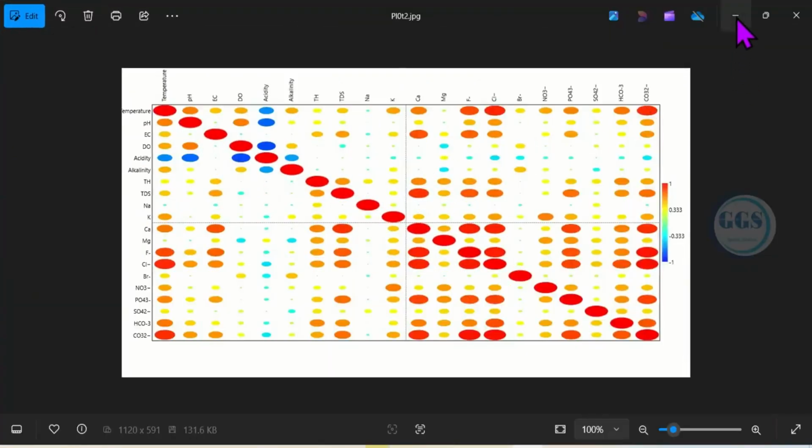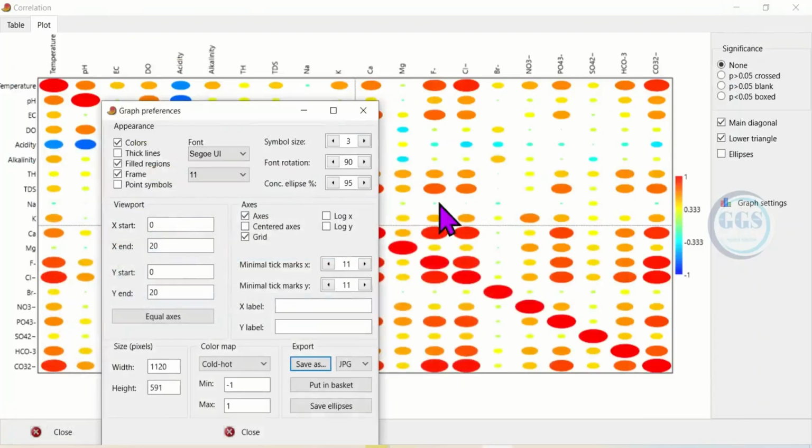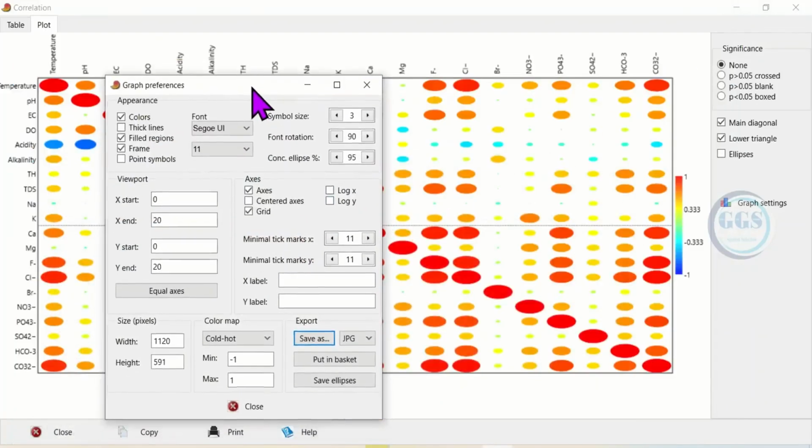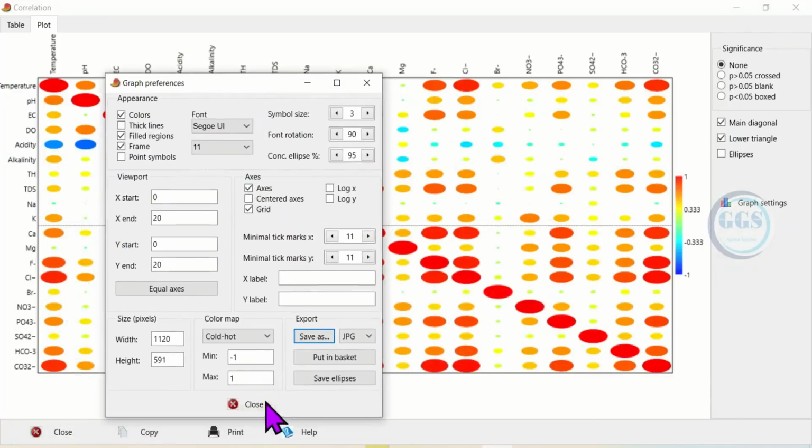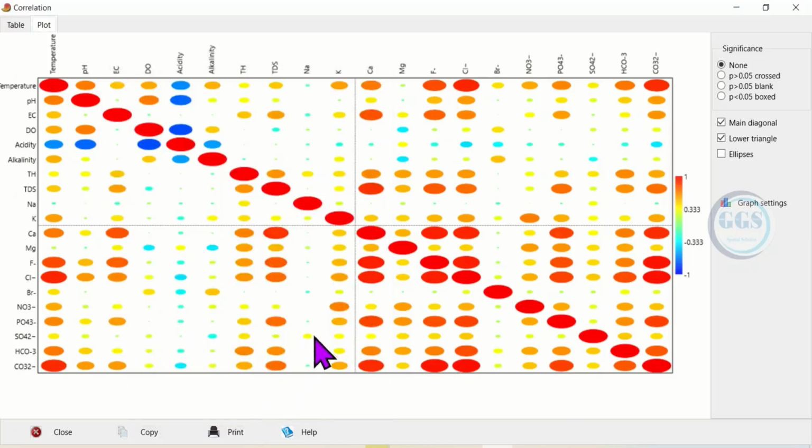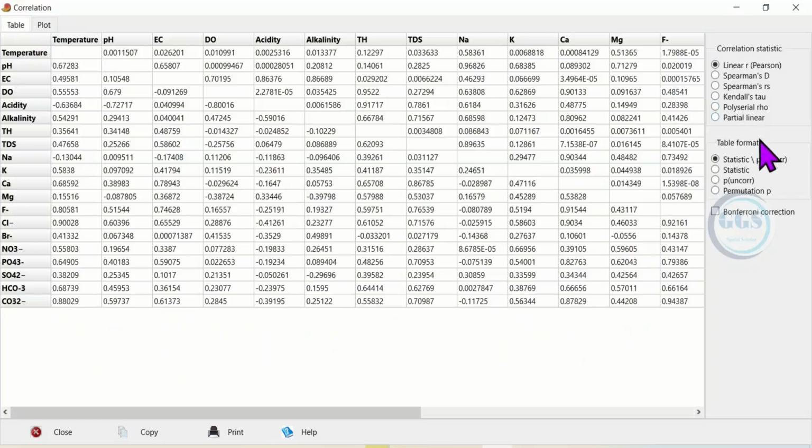So you can see that this software is a very powerful one for analyzing your data or for correlation analysis. Once you are done, you can close this, and if you come back to the table, you can choose any of these correlation statistics. So this is how to use this open source software to do correlation analysis.